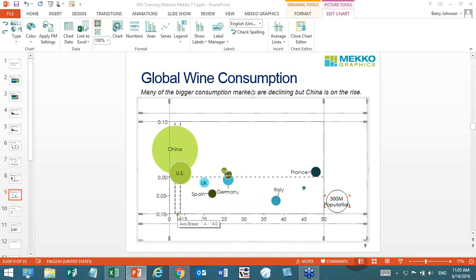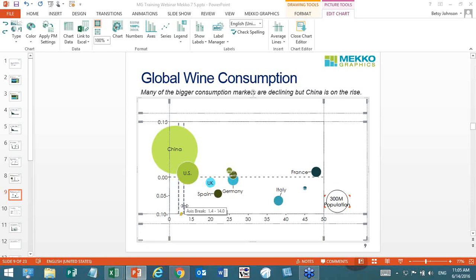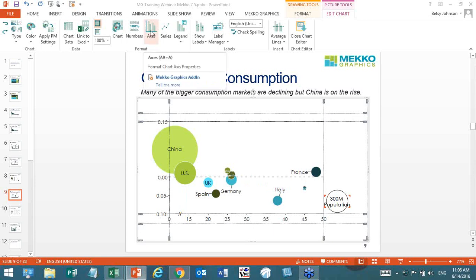If you click the break itself and hover over it, you can see the boundaries of that break. You can also, if you hover over the boundary, widen it or narrow it, which just shows the difference in the display of that break on your chart. Now we're going to go to the Format Axis task pane, again clicking on the Axis button.